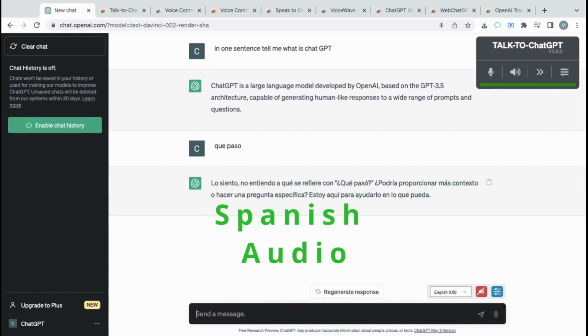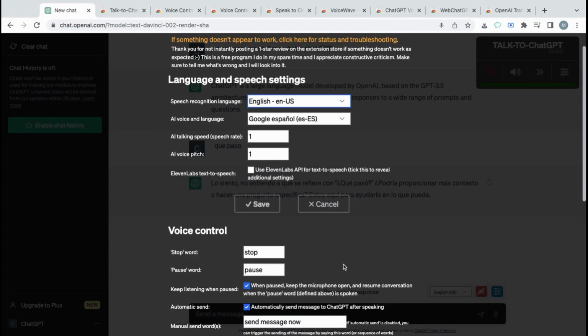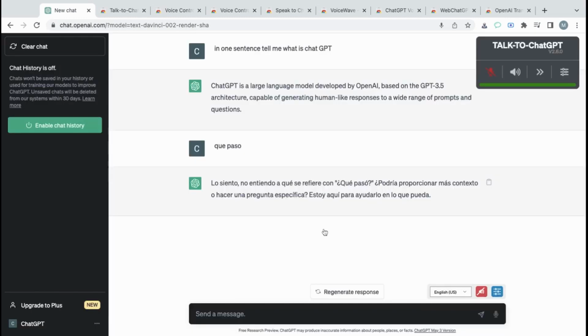As you saw, it can speak Spanish and all the different languages that we are just seeing here. You can also use this setting where you have the speech recognition language, a lot of things, and there are other controls as well, which are pretty interesting. And I do like the flexibility of these controls. Also, if the answer is too long and you think, no, this is not what you really wanted to hear, then there are different controls here as well.